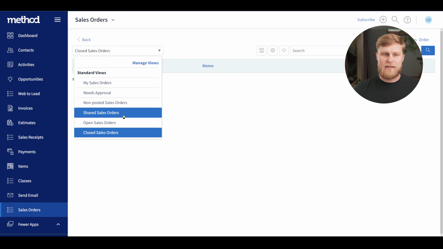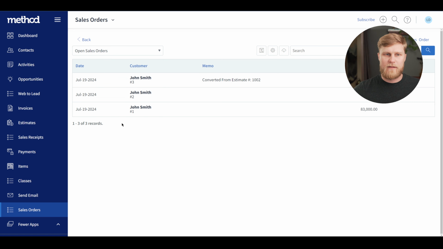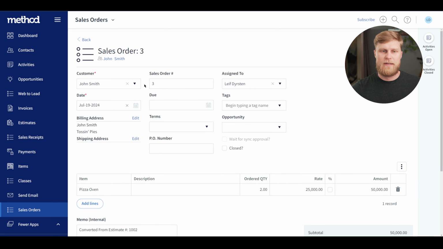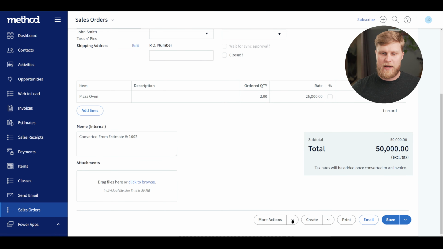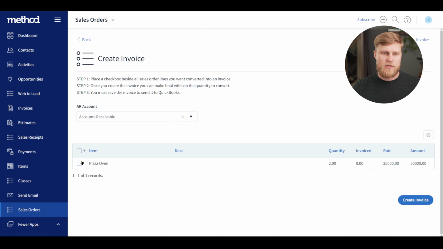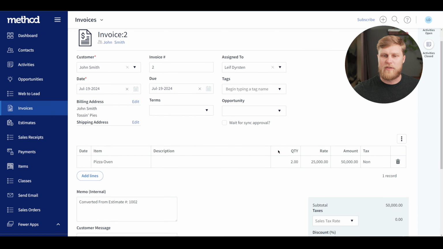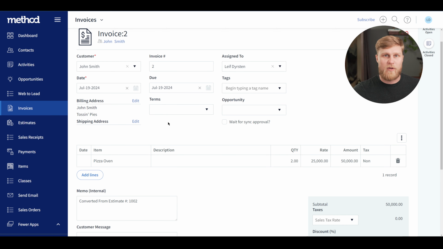So let's look at what it takes to close a sales order. Let's assume that I got these 2 ovens in from the vendor and I want to close out this sales order, convert it to an invoice, and bill the customer for it. We're going to open it up, scroll to the bottom, and under this Create tab again, I'm going to say Create Invoice. I have the option to check off which items I want to send to QuickBooks Invoice. If I want to invoice all of them right now or just a few, I can do that right here. So I'm going to click the pizza oven and then do Create Invoice. And suddenly I have my invoice here. This is going to go straight to QuickBooks, and then you can pick up your invoicing process from there in QuickBooks if you'd like.